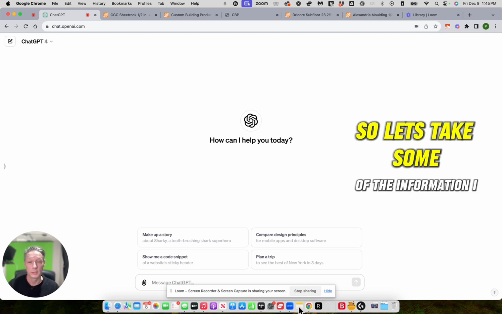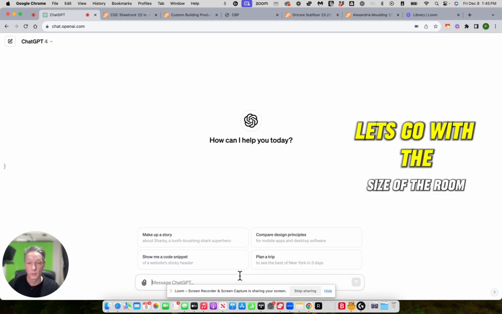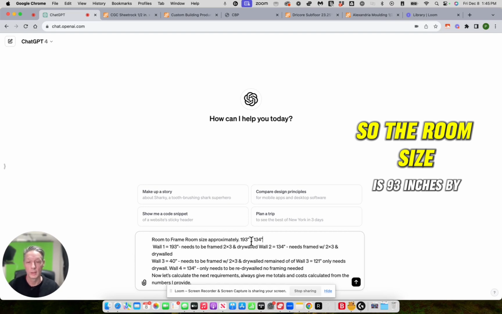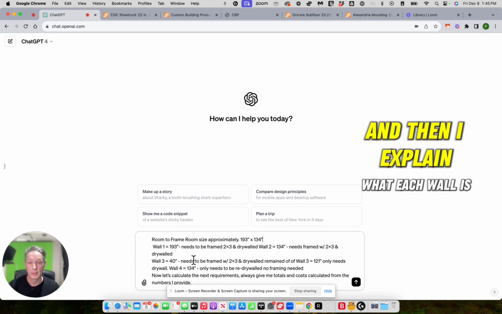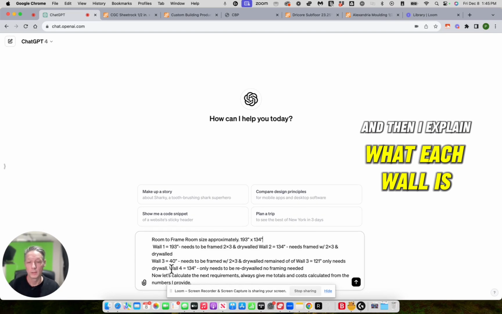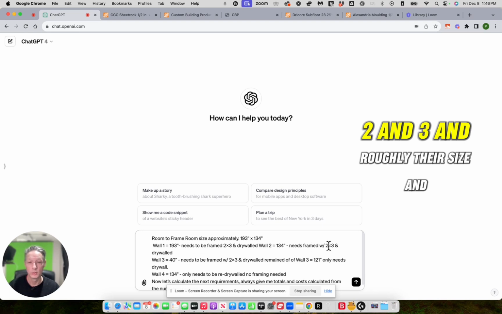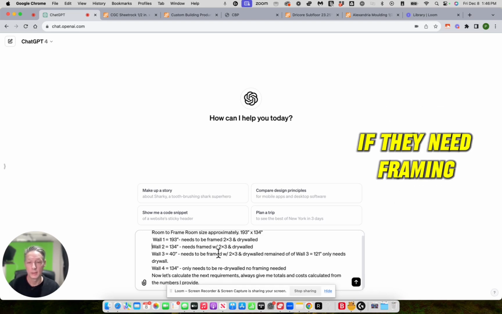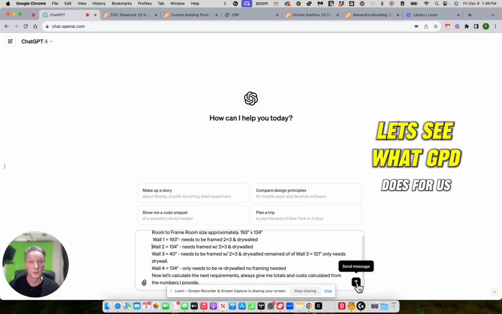So let's take some of the information I have, which is, again, I'm going to start with some simple. Let's go with the size of the room. So the room size is 93 inches by 134. And then I explain what each wall is going to be roughly. So wall number 1, 2, and 3, and roughly their size, and if they need framing, and we're going to go from there. Let's see what GPT does for us.